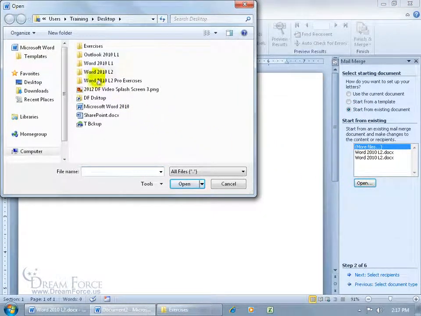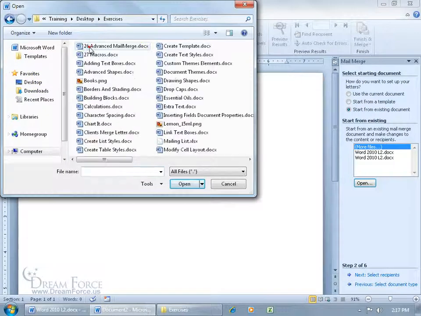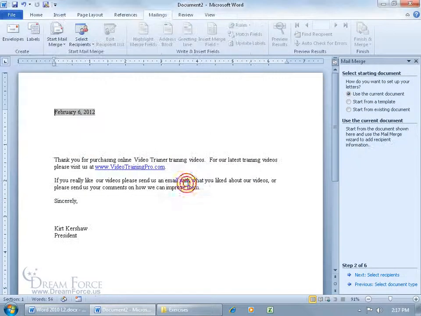And it's on my desktop. I can come over here in the navigation pane, select Desktop, and I'm already there. And it's in my Exercises folder. Double-click to open it up. And it's right there, the client's merge letter. Go ahead and select it, click Open, and it just pulls it right in, just as if you were typing, okay?